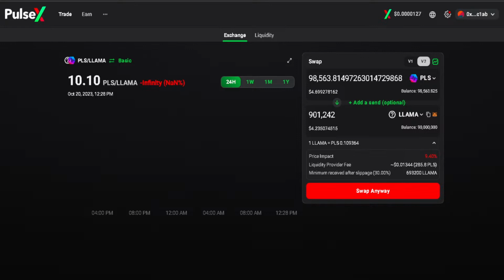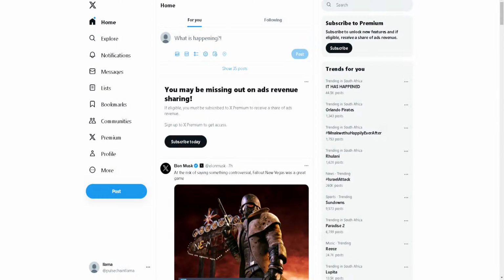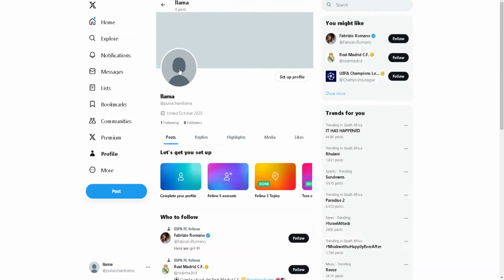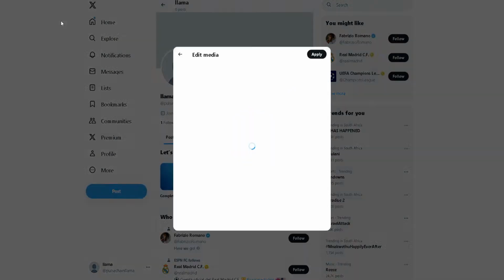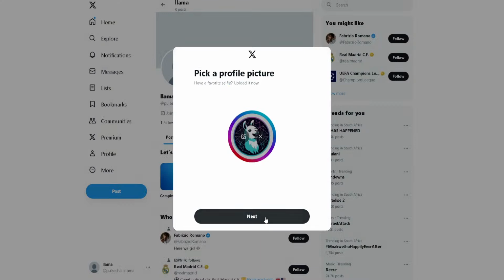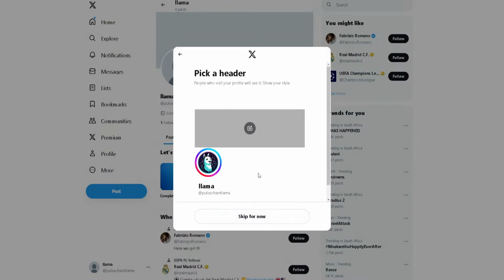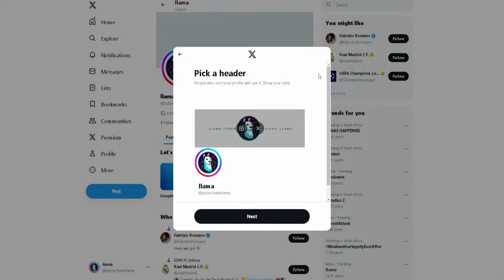And then I just need to switch windows over here. There we go. This is the new Twitter address, or the new Twitter profile, that we will use. And we will go over to Llama token. We will set up our profile. We will select our cool logo. We will select our header that we just recently made, Llama token like that. That looks great.